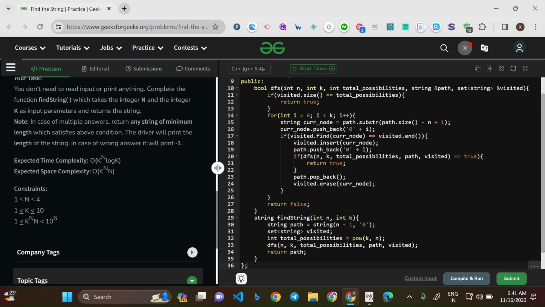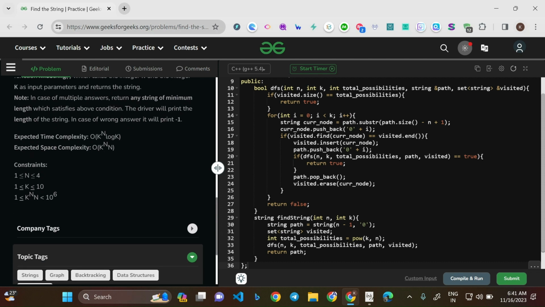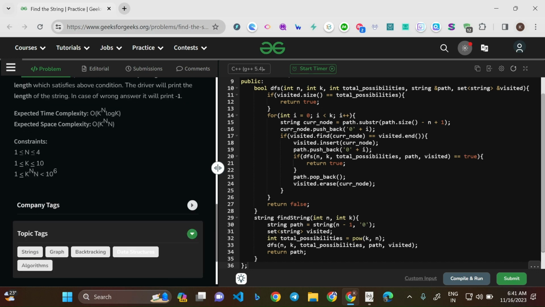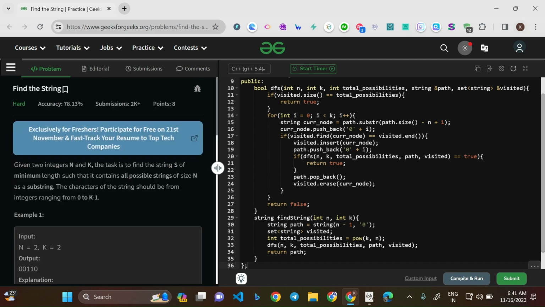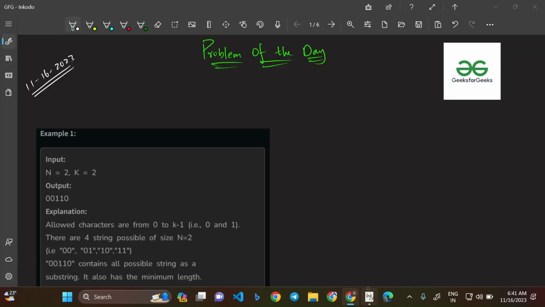The intuition, the blueprint, can be formed just by seeing these constraints. Yes, we need to do some backtracking and come to a conclusion. The constraints are: n goes up to 4 starting from 1, k goes up to 10 starting from 1, and k power n goes up to 10 power 6. That is the reason the complexities are in this fashion. Now we are done going through the question, so let us try to understand it.